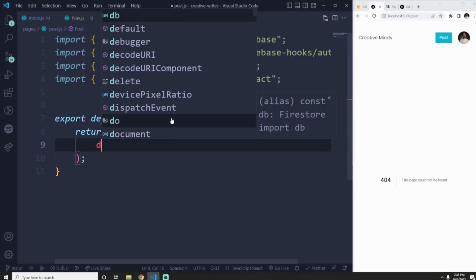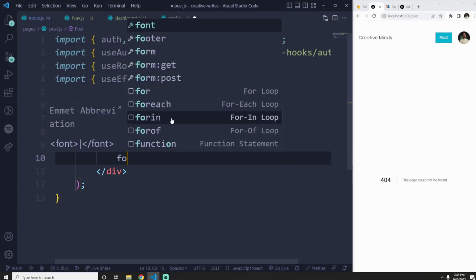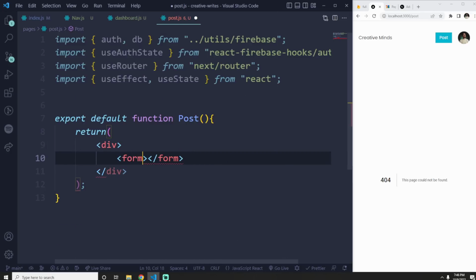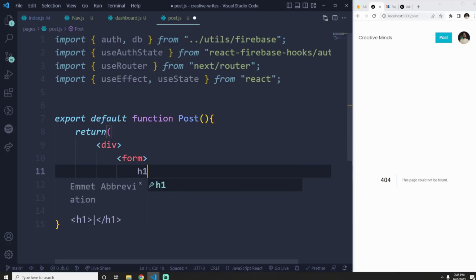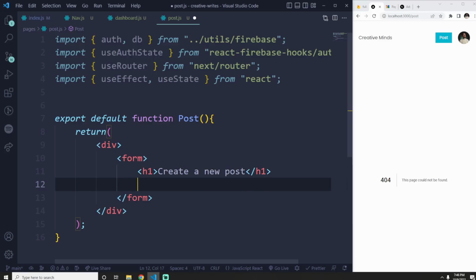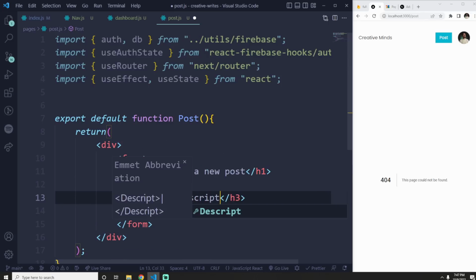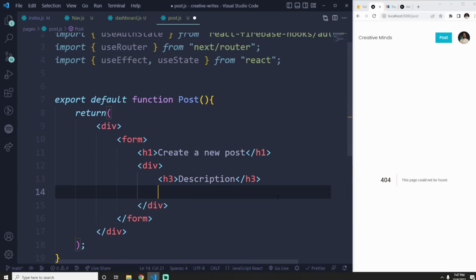Return some JSX. Let's make a div in here. And let's add our inputs and everything. So we're gonna have a div. Here we're gonna have a form. We're gonna remove this action. We don't need it. And we're gonna have an h1 saying "Create a new post". Cool. And then we're gonna have a div. Let's add an h3 here with the description. Okay, and after this, we are gonna have a text area.